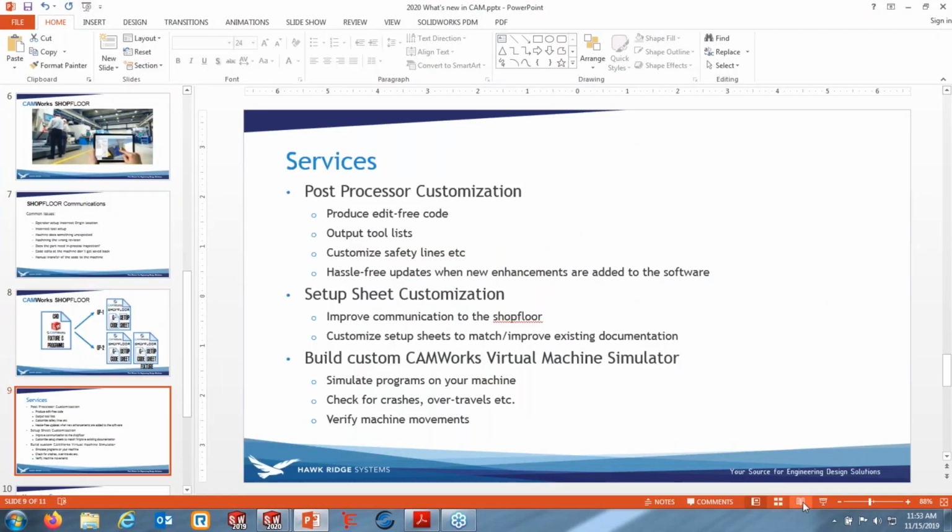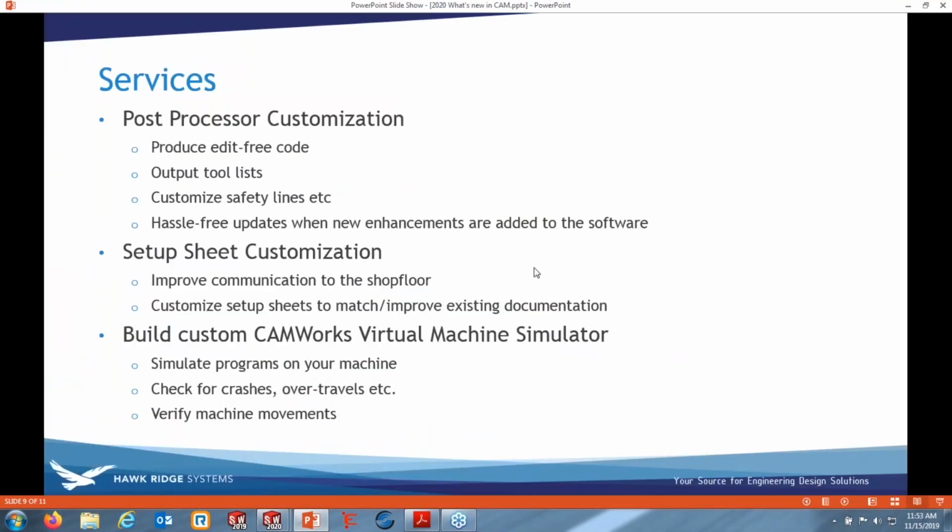The last thing that I wanted to talk about was just a few of the services we offer. At Hawkridge, we get a whole bunch of requests for all sorts of different things. Things from, hey, can you customize the post? This post isn't quite working correctly. I liked what you had on the website, for example, but I need some changes to it or whatever.